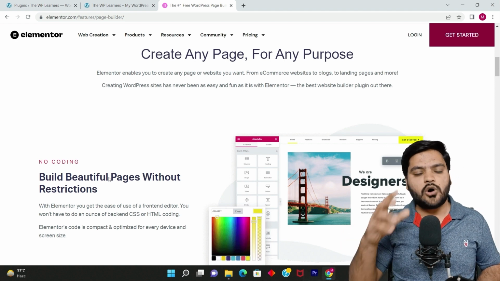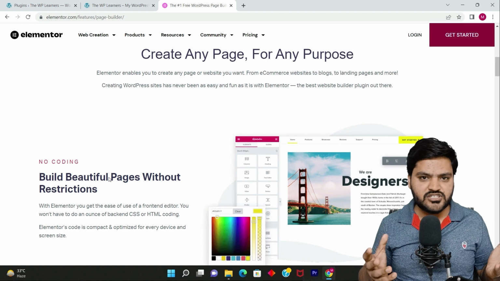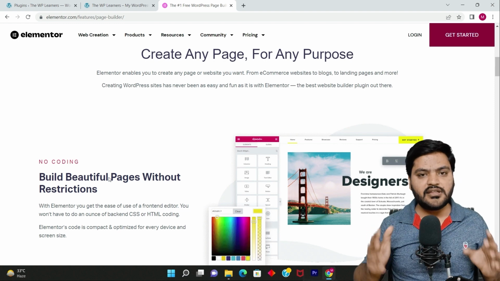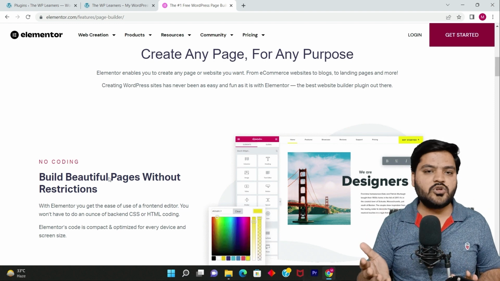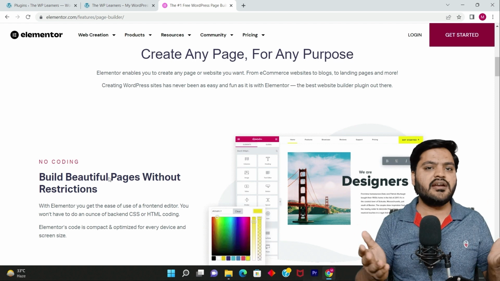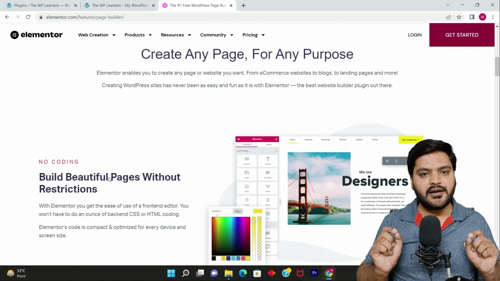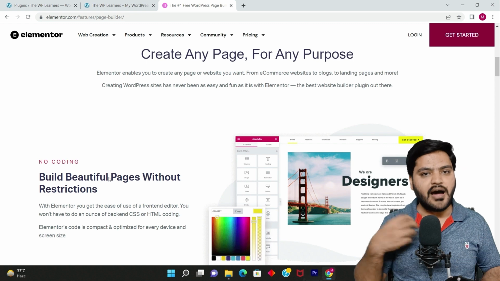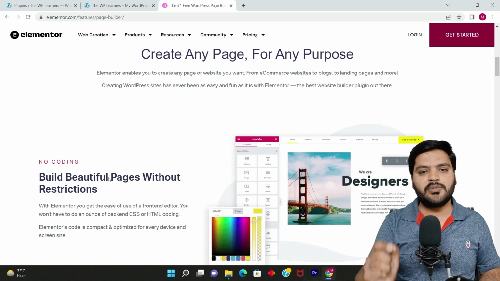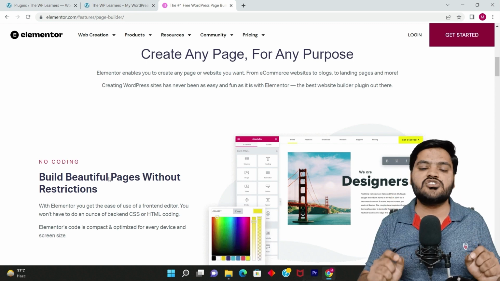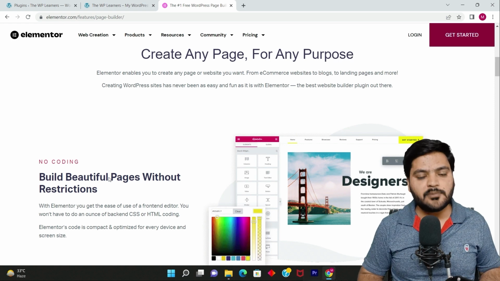Other page builders have some limitations, and I personally don't recommend them, especially for beginners. I'm not saying that they are not useful. They are great at their own space, but for beginners, and to start with, I personally recommend Elementor Page Builder, and we will use the free version of Elementor in this particular series.